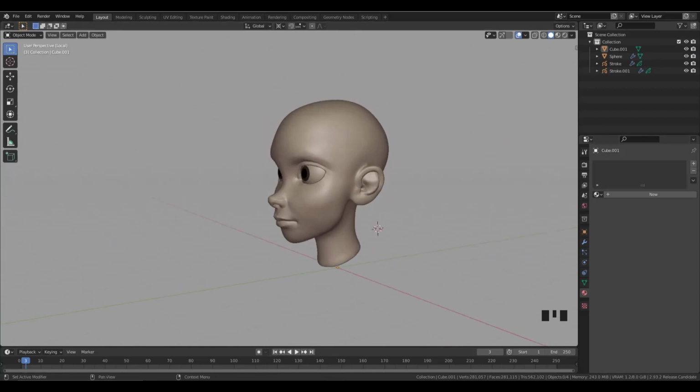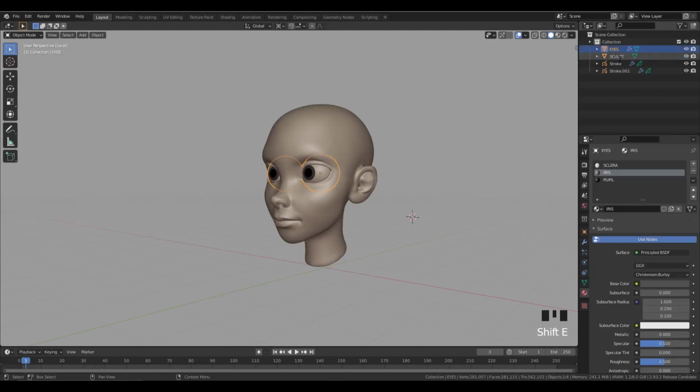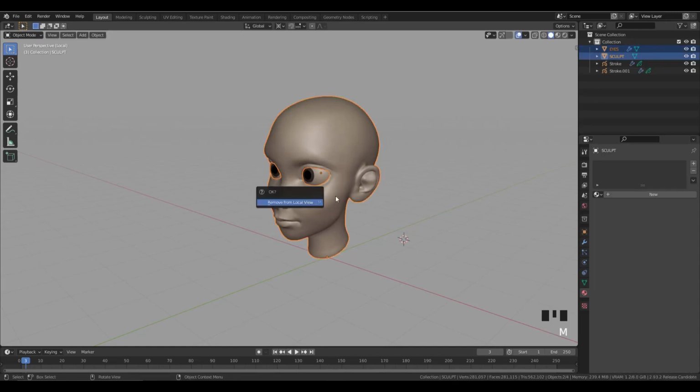Okay, so now what I want to do is set up this file to be ready for the retopology of my character. So I will first make sure that I have correct names. I will call this sculpt, I will call this eyes, and I will put everything in a collection by pressing M, remove from local view.